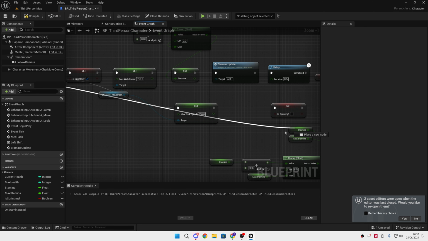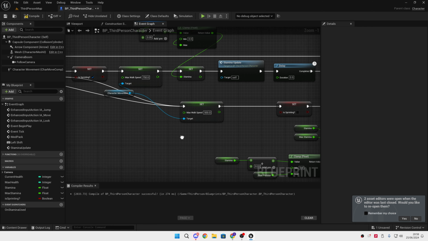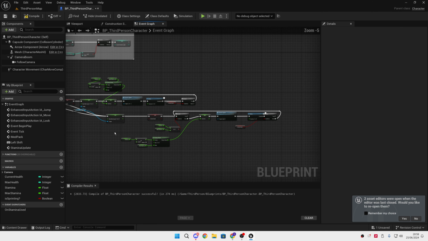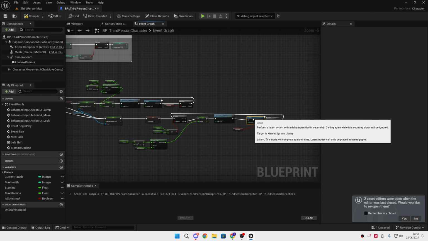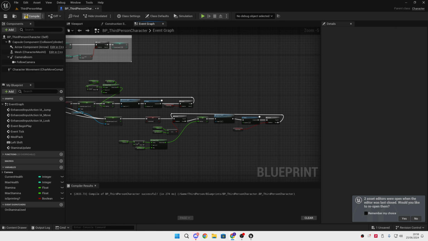Okay, so out of release, what we need to do is we also need to connect this to the set walk speed to the 500, so the minimum value. Let's compile this.